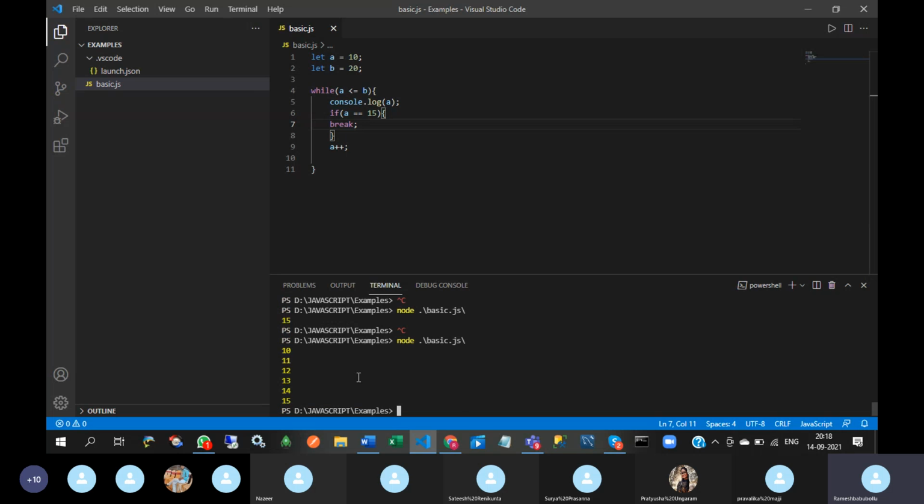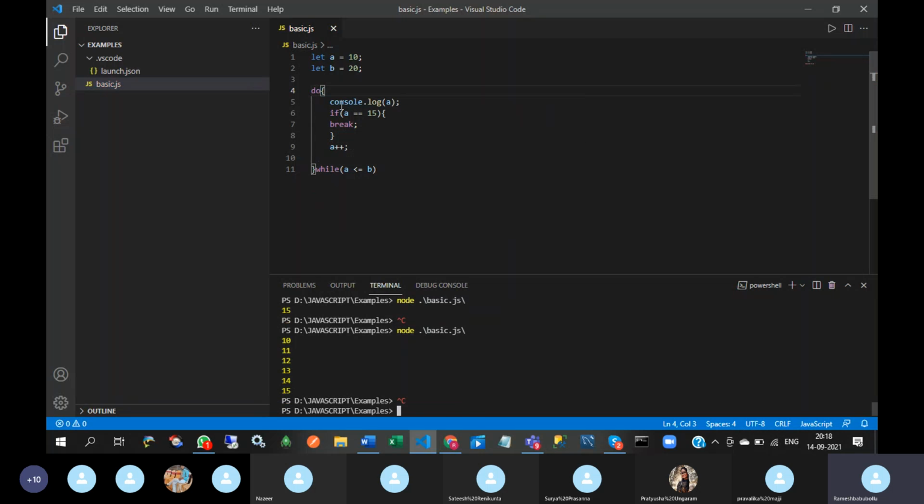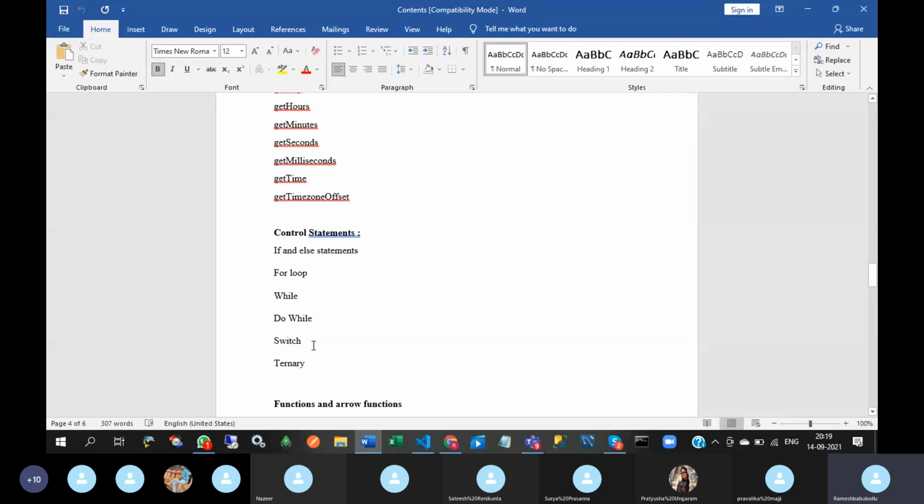Okay. So do while. Do while means, simple. You put the while condition here and do, same syntax. So this is do while. What is the difference between while and do while? In while loop, first you will check the condition and then control will go to the inner block. Do while means first it will go to the inner block and then it will check the condition. Okay. So next one is switch statement.